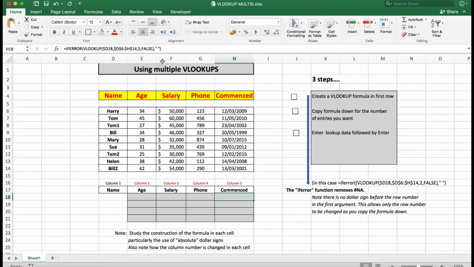Okay, so how do we do it? Well, first of all, we enter the VLOOKUP formula in the first row across here. What I've done is simply entered that formula in that cell, then copied it across with my autofill button and gone through each cell and changed the column number as I mentioned before. Again, notice there is no dollar sign before the row number in the first argument, which allows only the row number to be changed as you copy the formula down. So now we've done that.